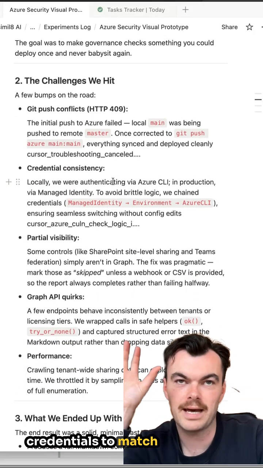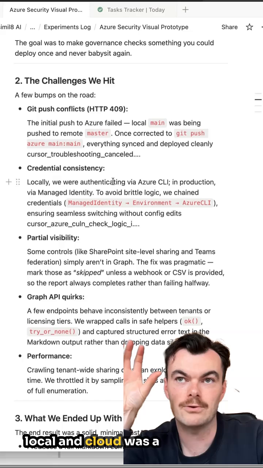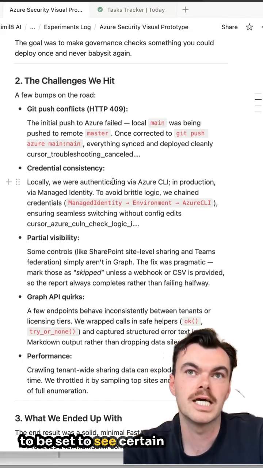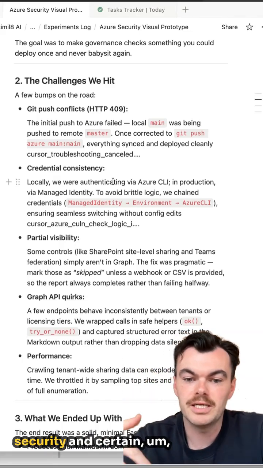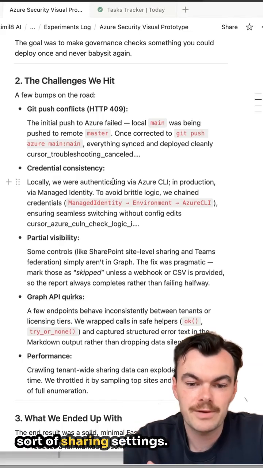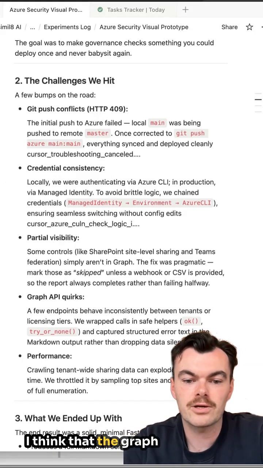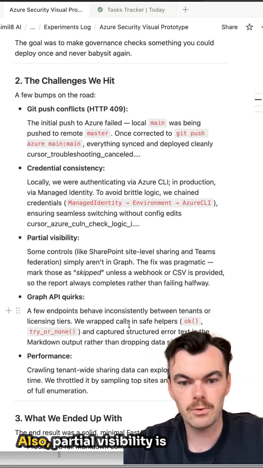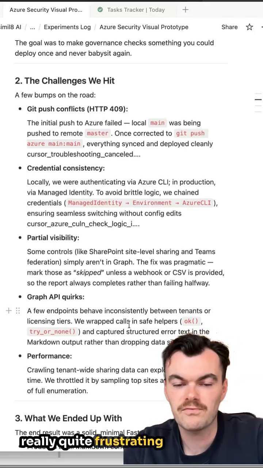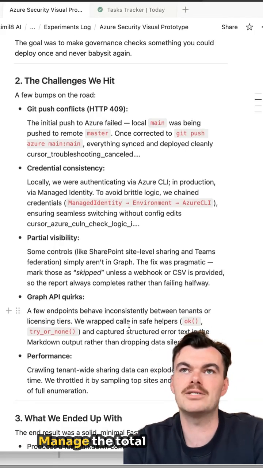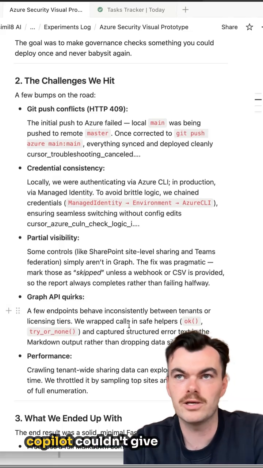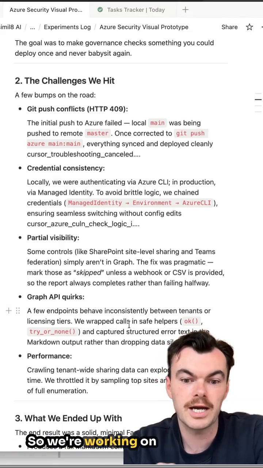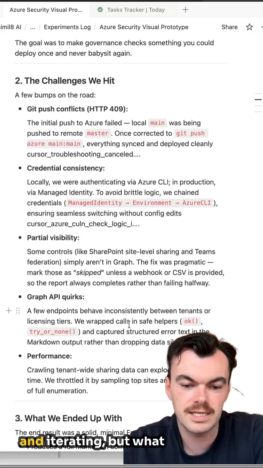So the things that we have found is that getting credentials to match local and cloud was a little bit problematic because of the ways that the permissions need to be set to see certain security and certain sort of sharing settings. I think that the Graph API has a few quirks in there as well. Also, partial visibility is really quite frustrating, and being able to manage the total permissions, even Copilot couldn't give me a really accurate answer to give me all the endpoints that I needed. So we're working on getting all of those done. So there's a lot of testing and iterating.